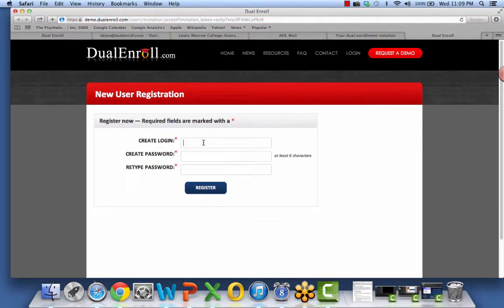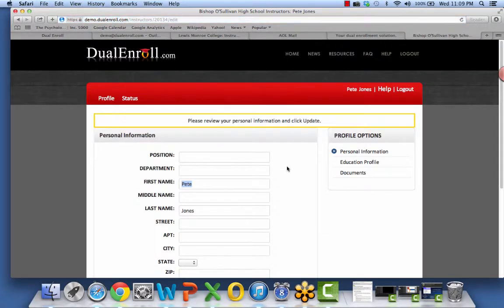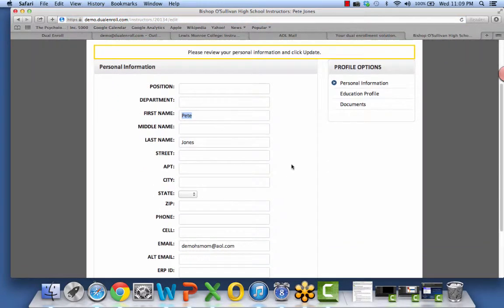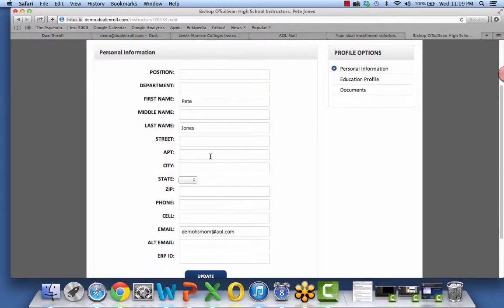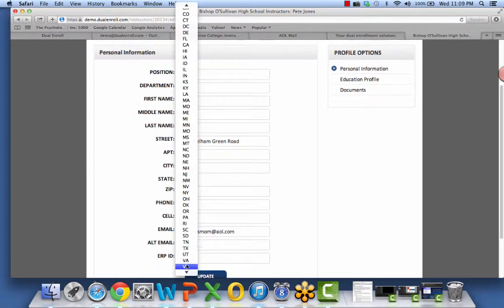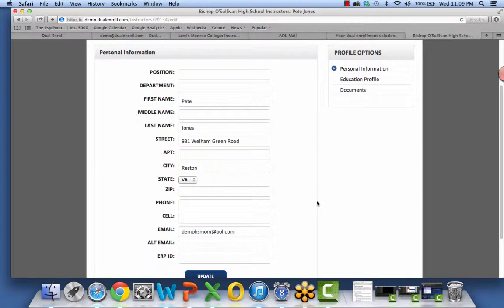So Pete Jones is now going to create an account, a very simple process here, not even the full account creation that we had before. Login as Pete Jones, I've got to remember that. And so now he is going to provide all of his personal information. So, 931, Ariston, I'm just making stuff up. But whatever information, and we can make any of these fields required.